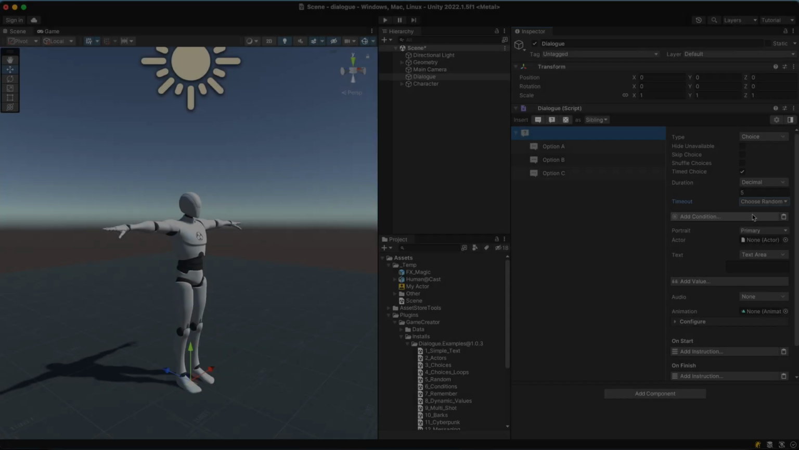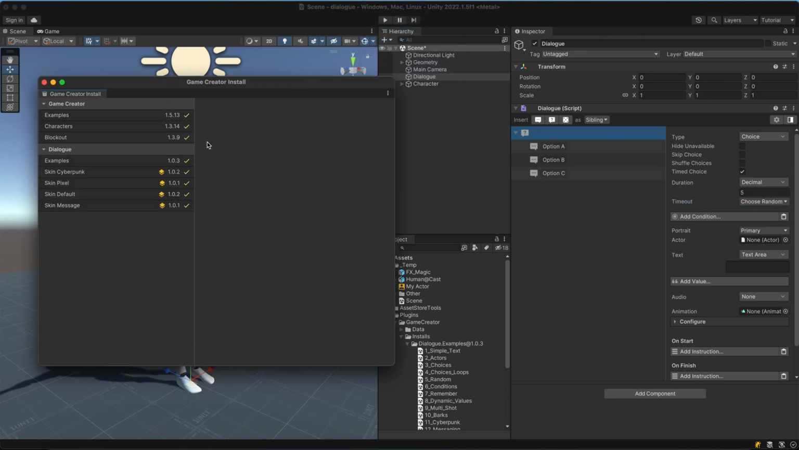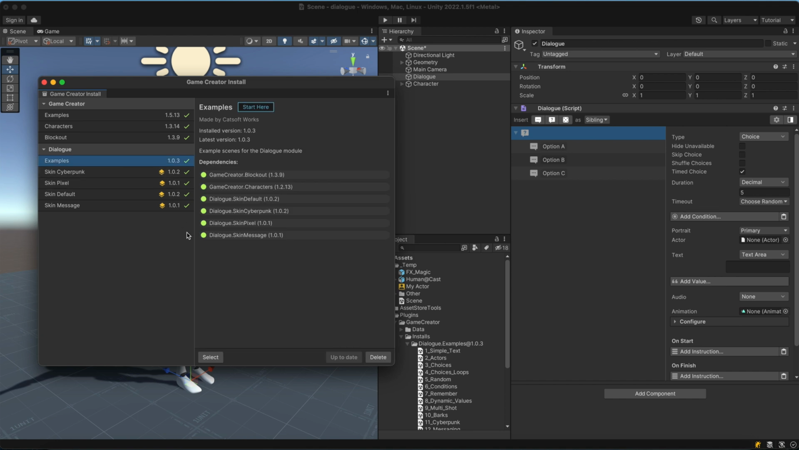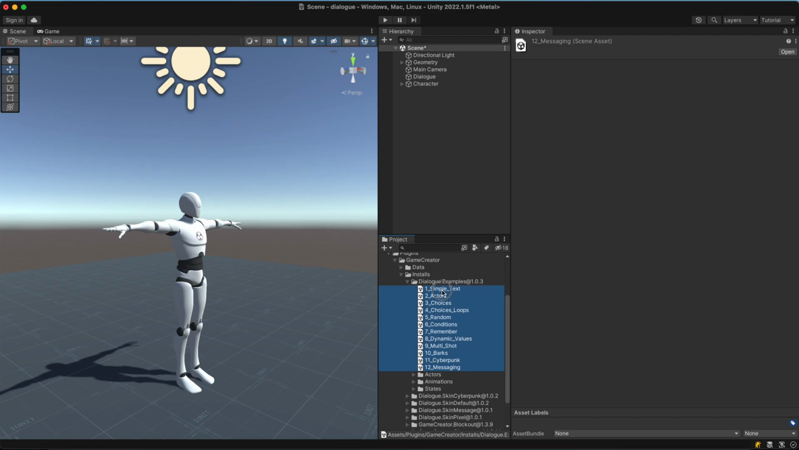That's it! Now that you know how the dialogue module works, we recommend checking out the built-in examples to see how to create common mechanics like skill checks, looped choices, barks, and much more.